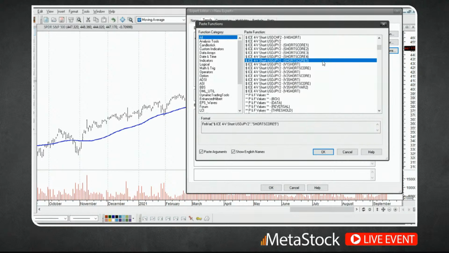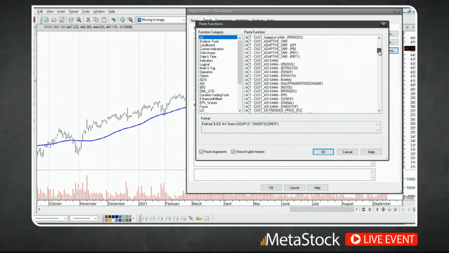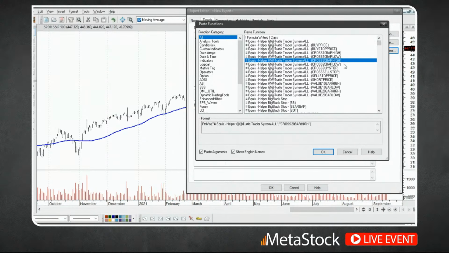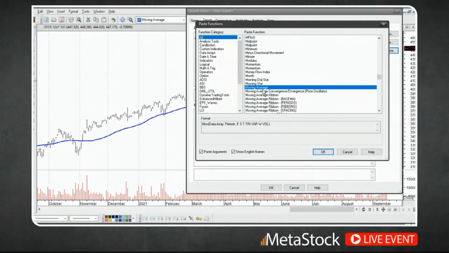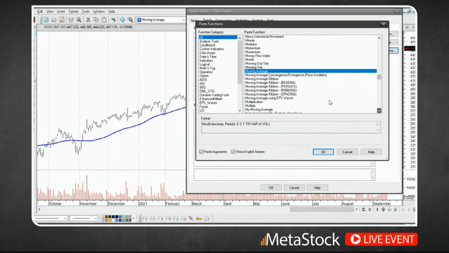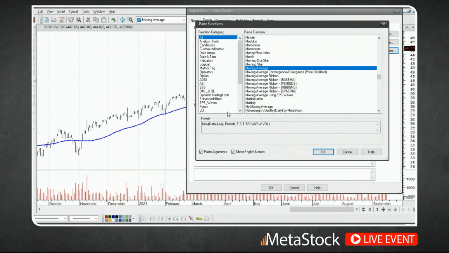What I could do is click over here on the right-hand side and drag the little scroll bar down. Or, once I've selected something over here, I can just start typing what I'm interested in, which in this case would be MOV for moving average. That'll jump me down to the moving average formulas. From here, you'll see we've got some different choices, but down here underneath this window is the format, which gives us a hint of how this formula is going to be written. In this case, this is exactly the one I'm looking for, so I'm going to select that.